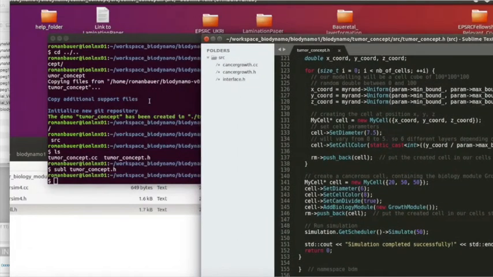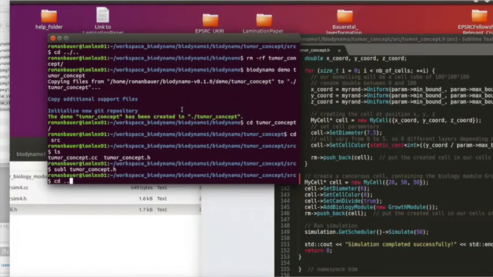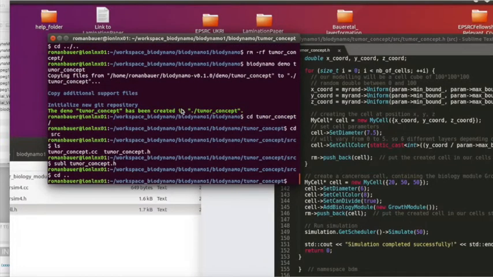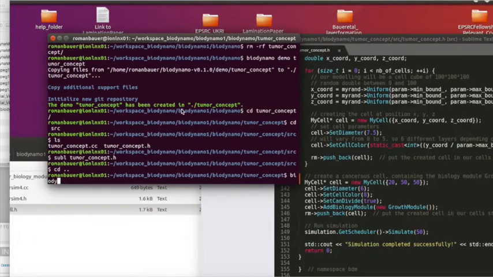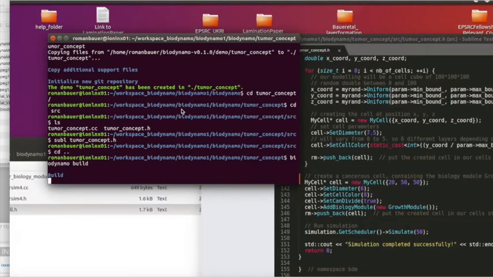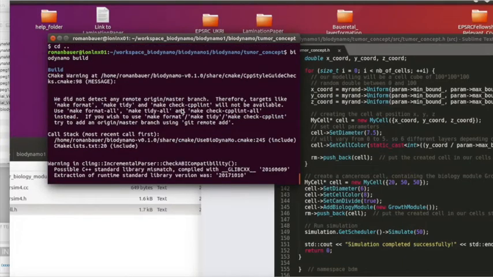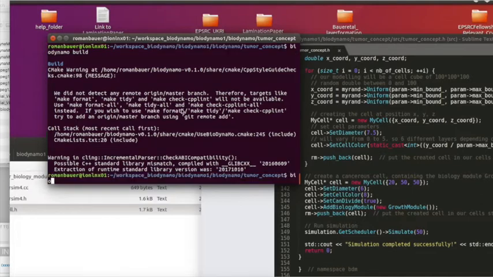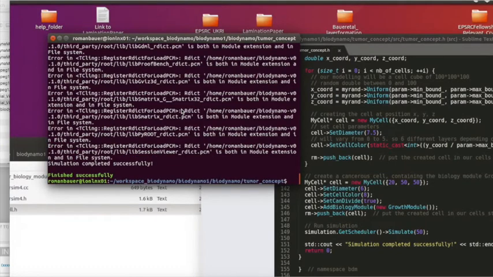Now if we want to see how that plays out, we go as before inside the folder where this example is created, and then we type BioDynaMo build. Now it takes a little bit longer than before because there is also more code, and then we type BioDynaMo run. Okay, finished successfully.